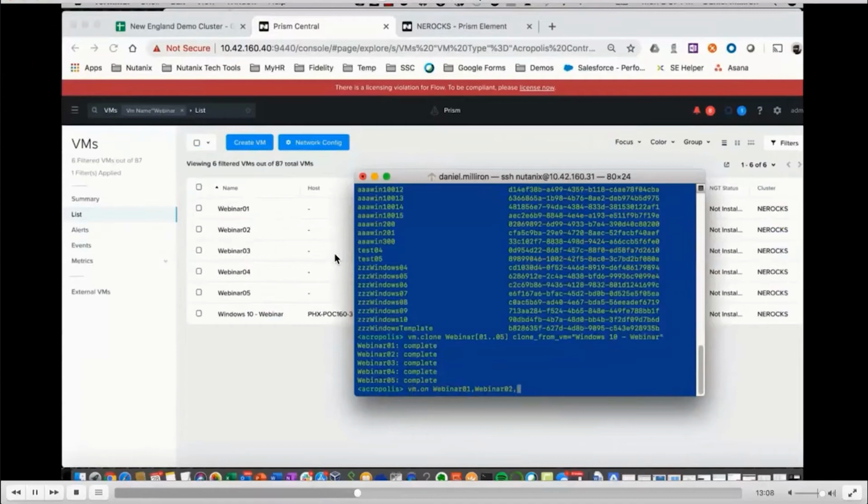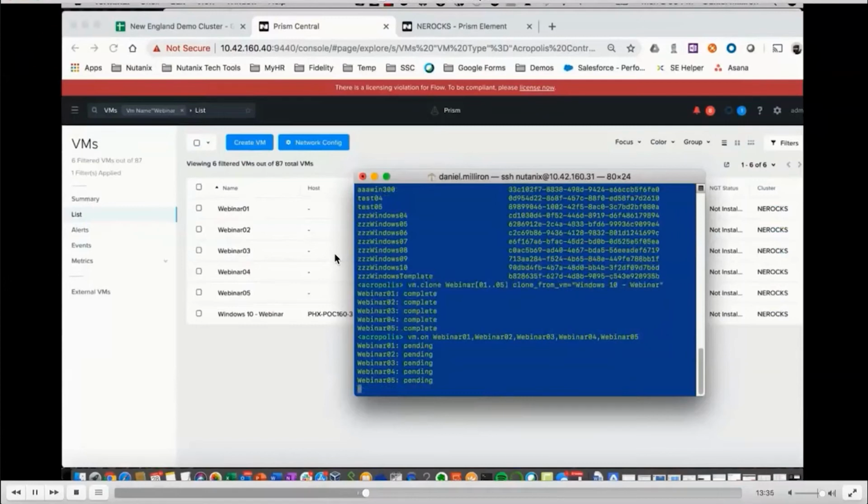So you see how easy to use the CLI is? Very intuitive. All right, so 4 and 05. So we'll turn these things on. Enter. So again, the CLI is really designed for batch level operations. You see here they've all been turned on. Looks like they all got placed on host 2 and host 3.